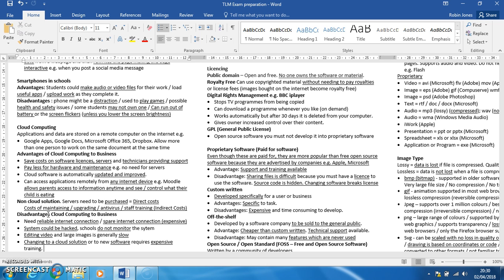So say, for example, Moodle is an educational platform, allows parents and students to access information, educational information, anytime they want to via any device, and also allows the likes of parents to control and see what's happening in schools, such as see what their child is eating online.